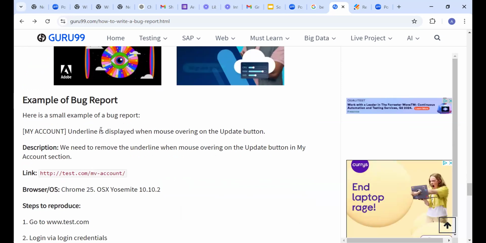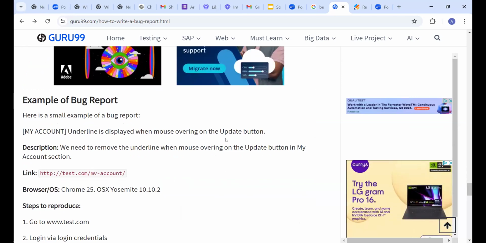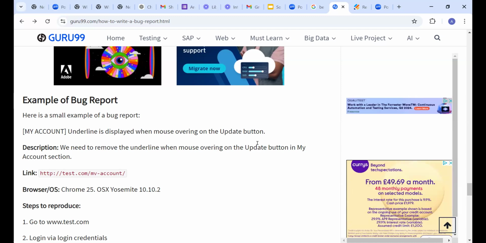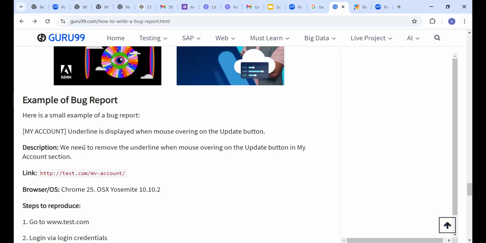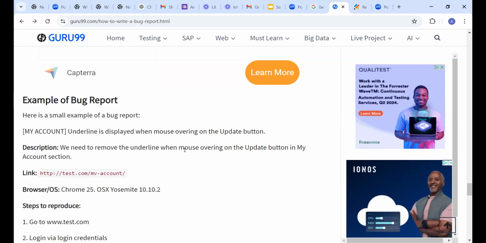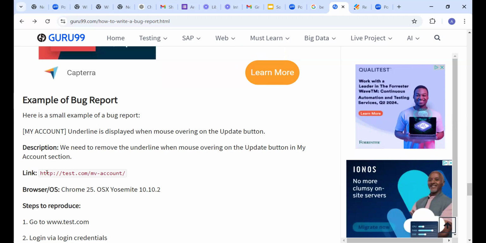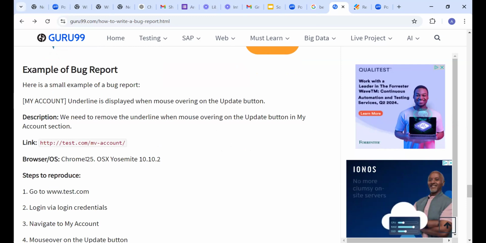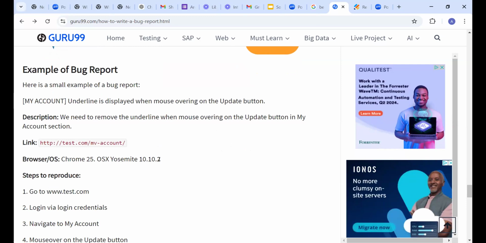My account underline is displayed when mouse hovering on the update button. Description: we need to remove the underline when mouse hovering on the update button in my account section. That means my account is underlined, meanwhile it's not supposed to be. Then the person put a link here, so when you go to it, this is what you're supposed to see.